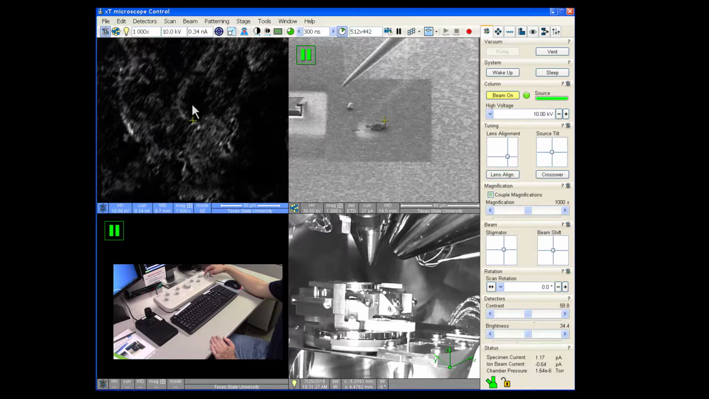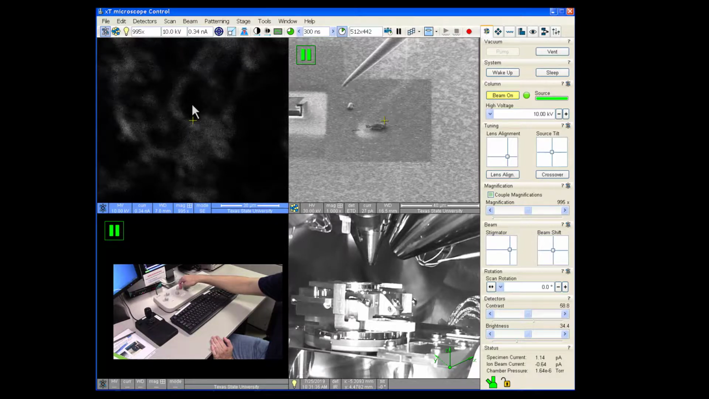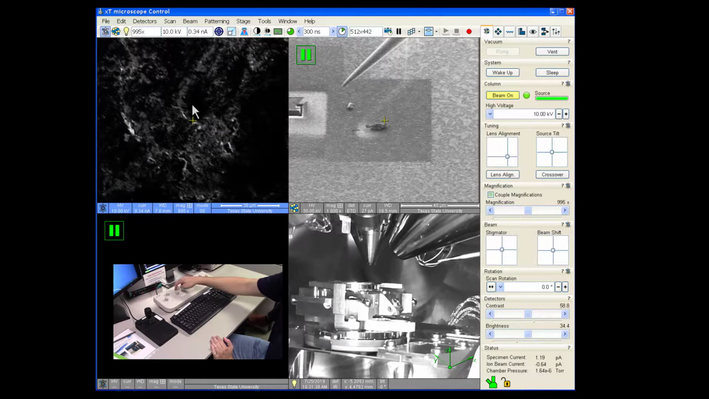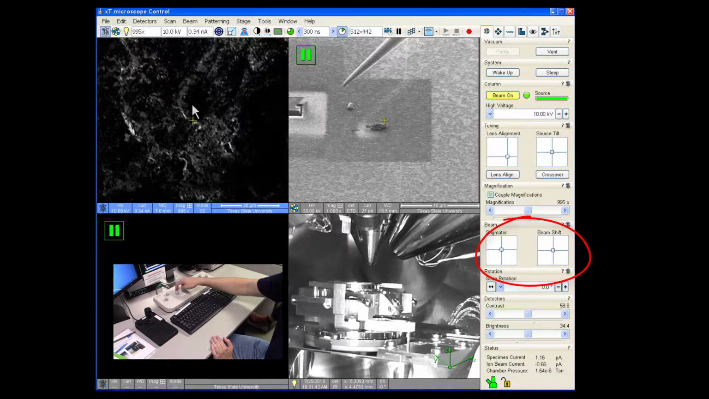To fine-tune the focus of the image, pick a direction and turn the focus knob until the image becomes blurry, then turn it in the opposite direction until the image becomes clear. Repeat as needed until the image is in focus. You may also need to adjust the X and Y stigmators to get a clear image.